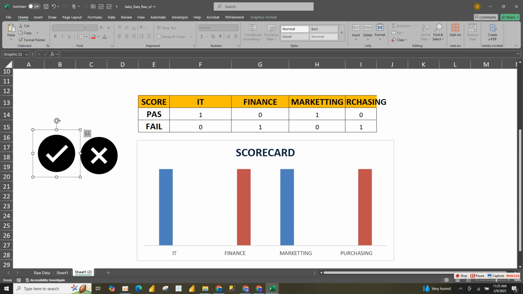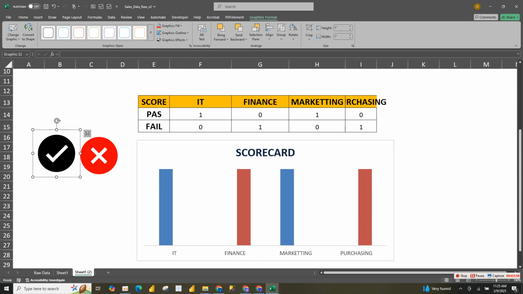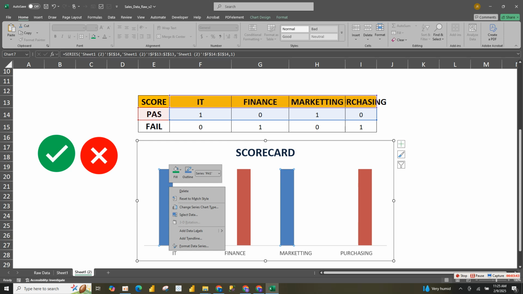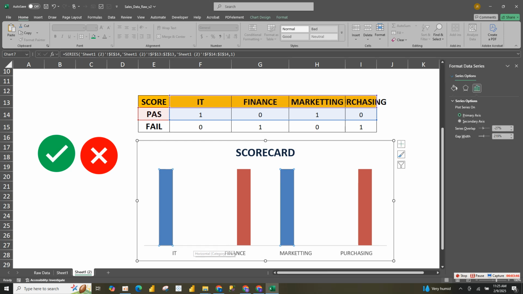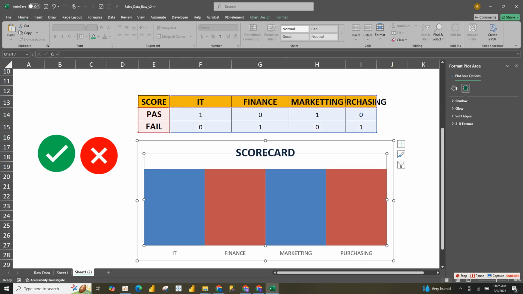Now we need to format this. Before we format this down, let's format this first. I'm going to change this to red, then change this to green, which is for pass. Then we also need to format our chart series. We go to this place, reduce the gap width to 0, then reduce the series overlap to 100%. Then we have this here.